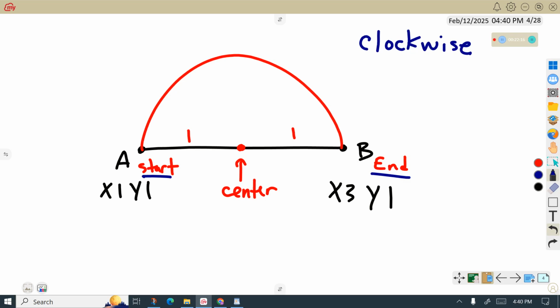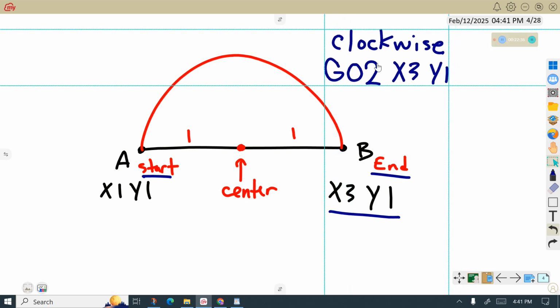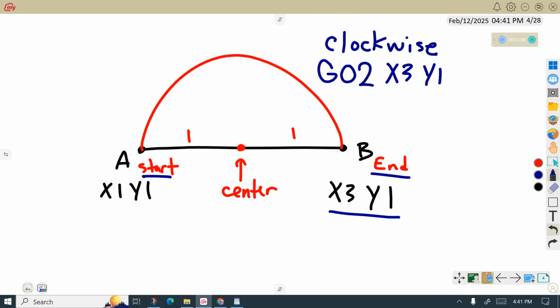Well, all I have to do is use the code that works for clockwise. The code for clockwise arcs is G02. And then I have to tell it the endpoint's coordinates. The endpoint is this one, x3, y1. Okay, but there's one more problem. I can't only tell it that. We have to give it the coordinates of the center of the circle that I wanted to draw. And that is what's different, okay? We do this in a special way. So the I and J are used to contain this information, okay? And this is the way it works.